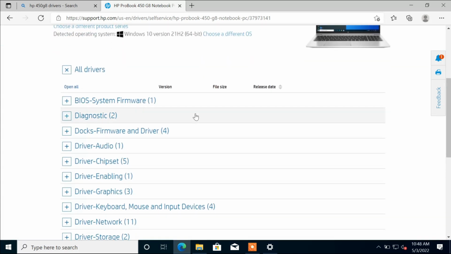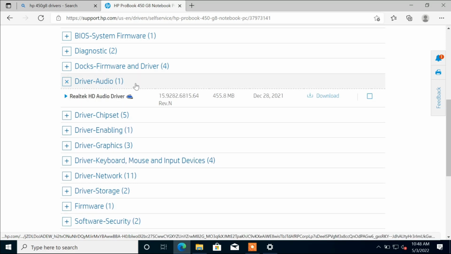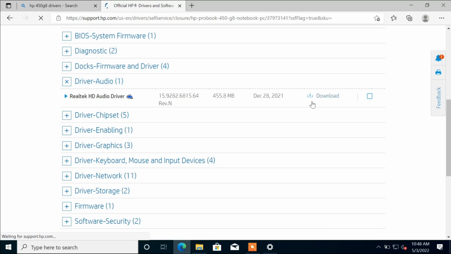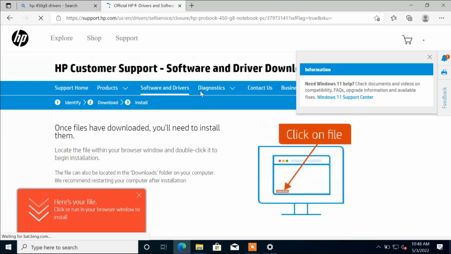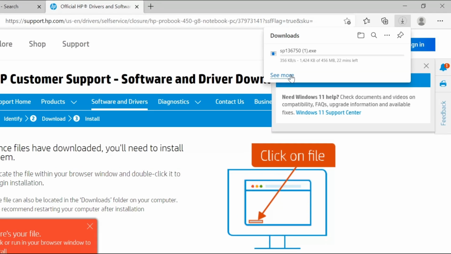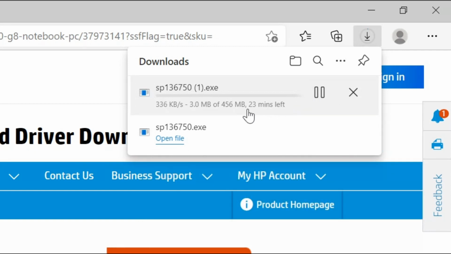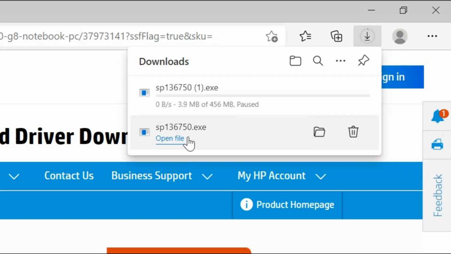So guys, here is the bunch of drivers for the 450G8 laptop. What I'm going to do now is go to the audio driver, since that is what we are looking for. So I'll just go to the audio driver, click on download, and wait for the download to start. So guys, here is the driver. As you can see here, the driver is downloading, but I already have the driver downloaded on this system, so I'm just trying to show you how to get to this step. So this is the driver here, I already downloaded it on my system.